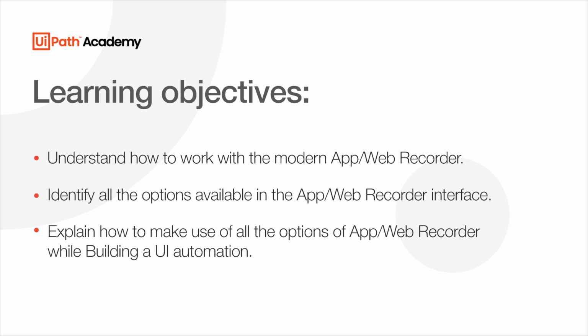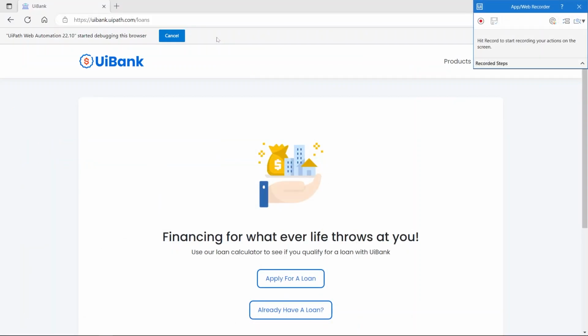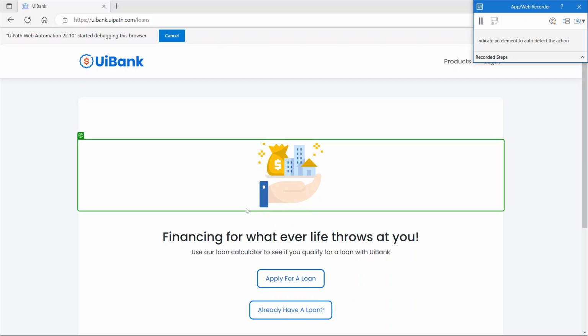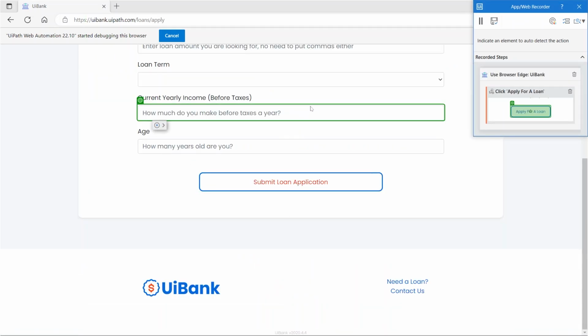Here, we'll build a workflow for applying for a loan on the UI Bank website and obtaining a loan ID. Let's get started. First, let's start by launching the app or web recorder. To do this, we click on the App or Web Recorder button from the ribbon menu. Once the app or web recorder is launched, we can choose to record actions on a web application or a desktop application. Now, we can navigate to the web page that we want to automate actions on.